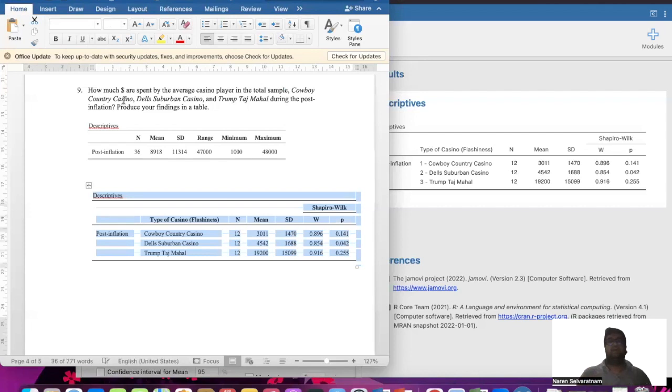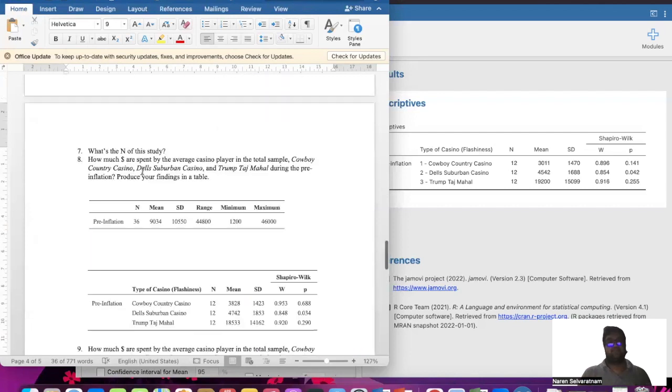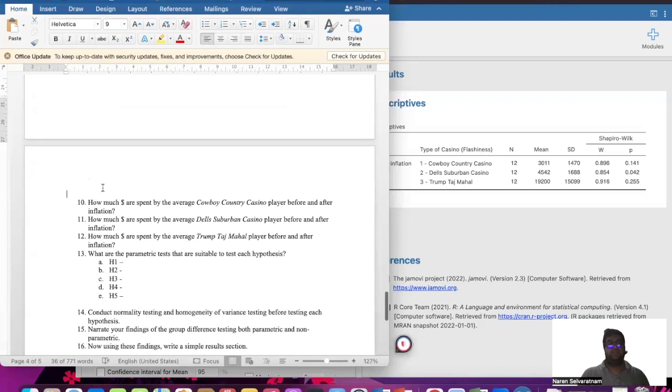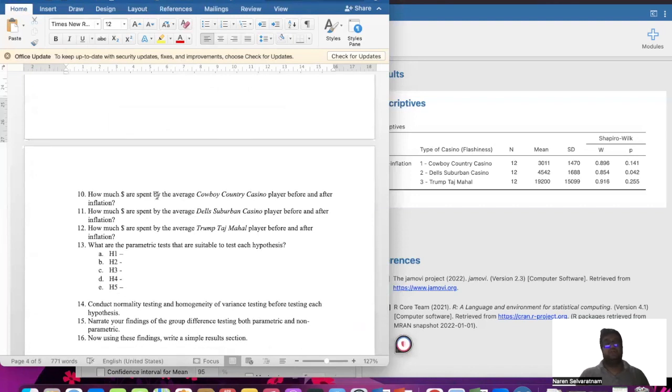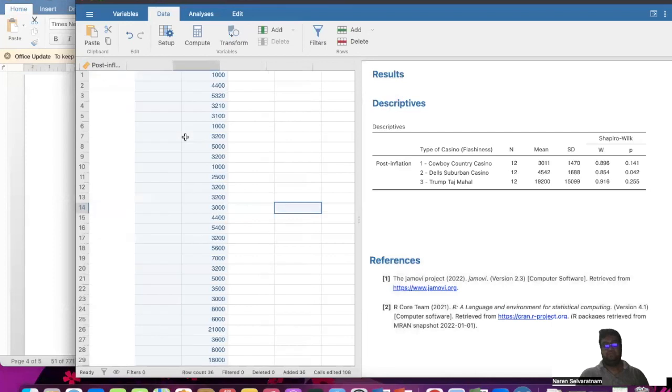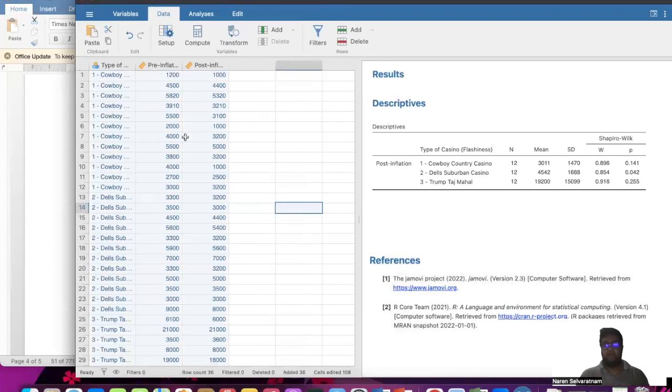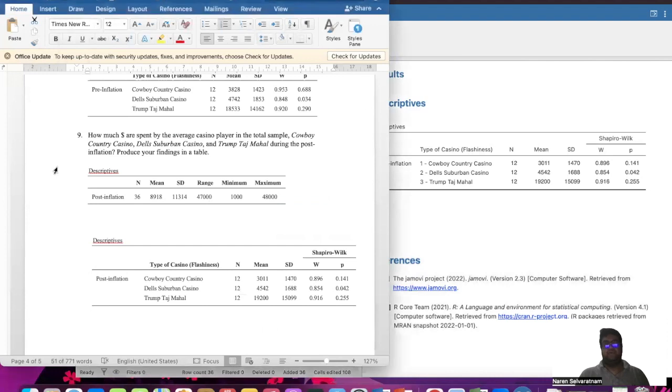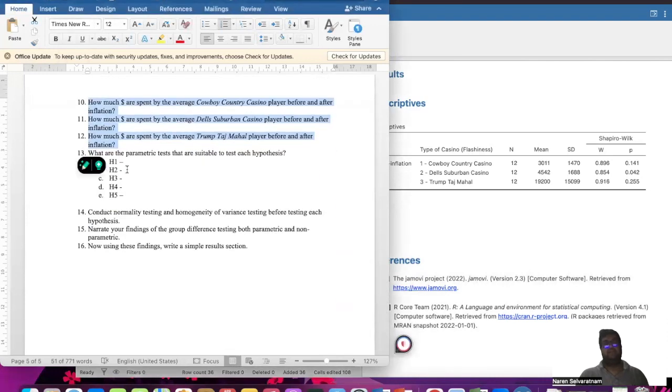Okay, likewise. Now we have done our descriptive analysis. So let's go to the next question here. How much dollars are spent by average cowboy casino player before and after inflation? Now, this is something that we have to specifically find in our within group analysis. I'm not going to touch it here because we had to do some changes to the way that we have entered this data for us to do this analysis. So I'm going to just keep it like that. Let's first go ahead with our between group analysis.